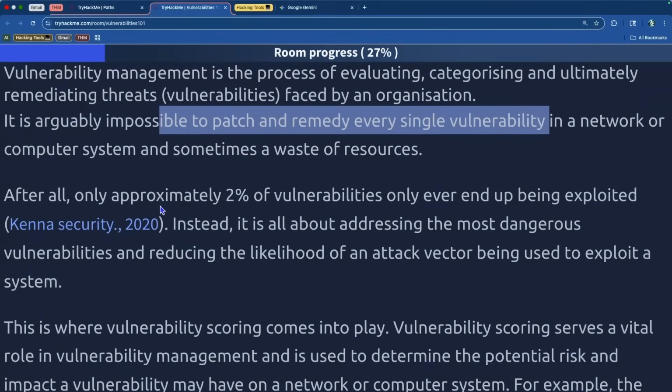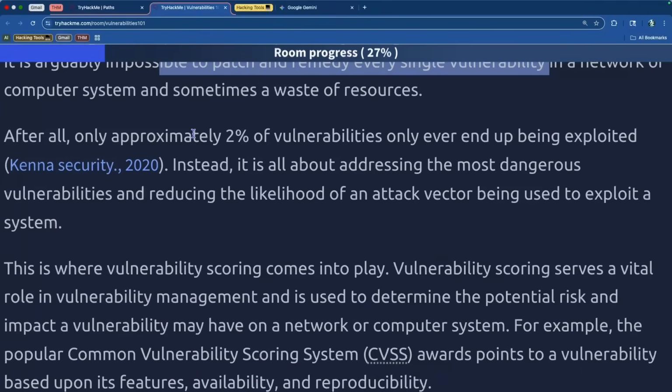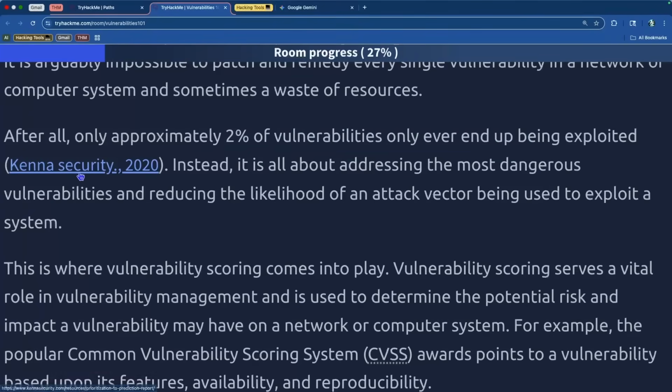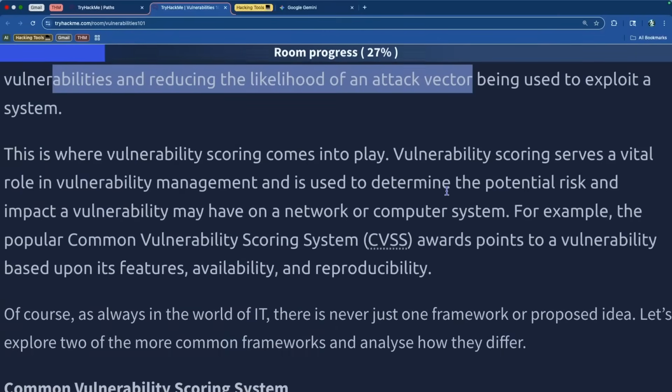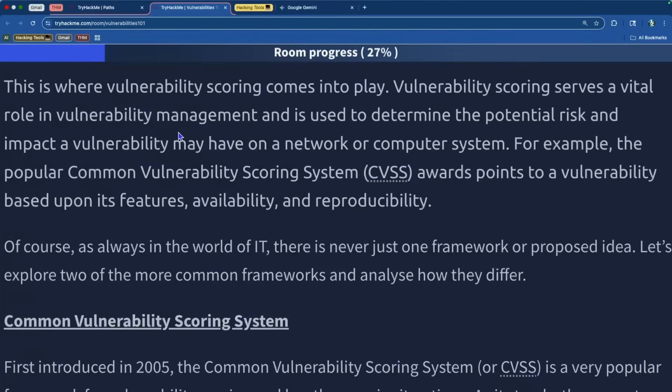So the big portion of what you're going to be doing is trying to figure out the score of them, the severity of them, so that the most severe are the ones that will be patched. Only approximately 2% of vulnerabilities ever end up being exploited, according to Kenna Security. Instead, it's all about addressing the most dangerous ones and reducing the likelihood of an attack vector being used to exploit a system. This is where vulnerability scoring comes into play. It's a specific role in vulnerability management, used to determine the potential risk and impact on a network or a computer system.